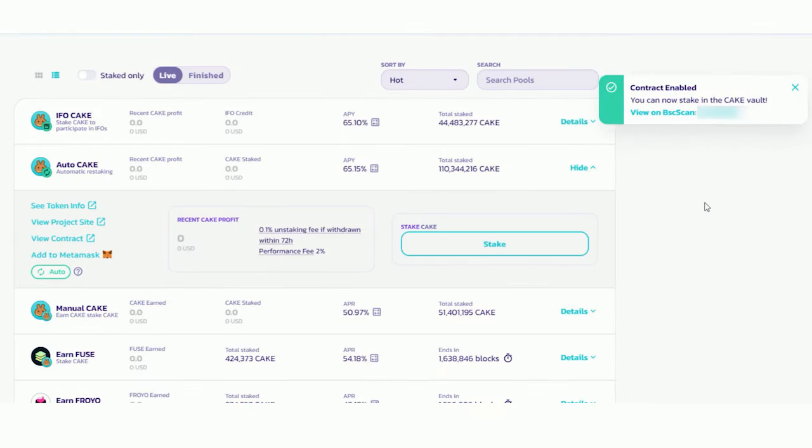Next, you should be able to see a prompt saying Contract enabled. You can now stake in the cake vault. After you see this, click on Stake.